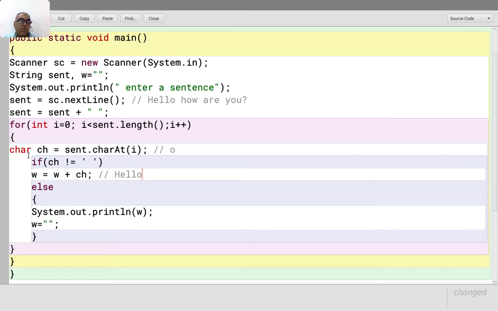Now until then all the characters were not a space, so we came here. Now what the computer reads is a space, so logically there is a space. Space not equal to space is a false statement, so we come here to print that word. Right now it's a print statement, so obviously hello will get printed.